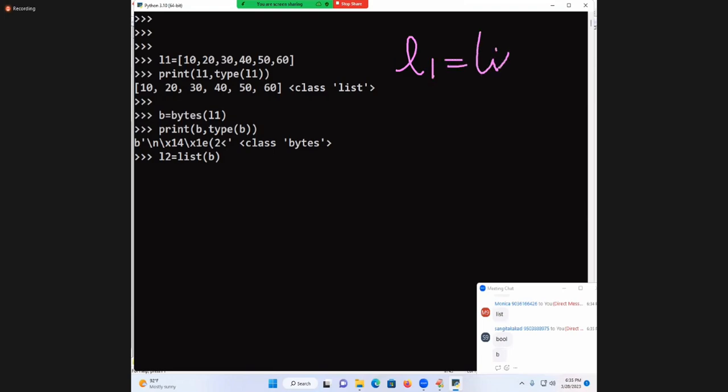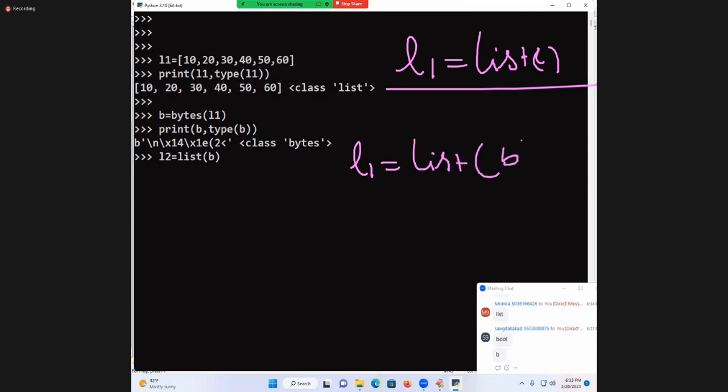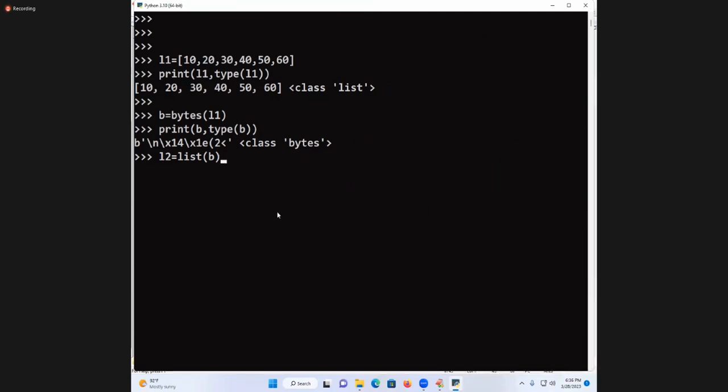L1 is equal to list of. This is called empty list creation. Correct? Now I am writing L1 is equal to list of B. Converting bytes object data into which type? L1. See that? L2. Now you convert again. L2 comma type of L2. Is it converted bytes into list or not?